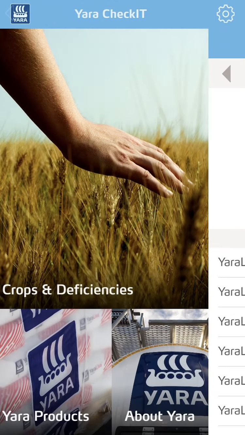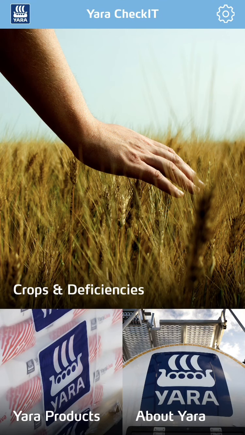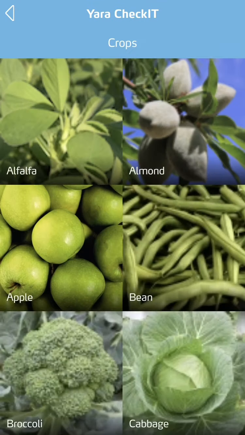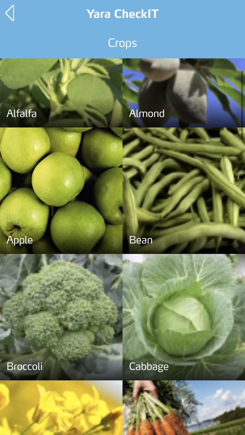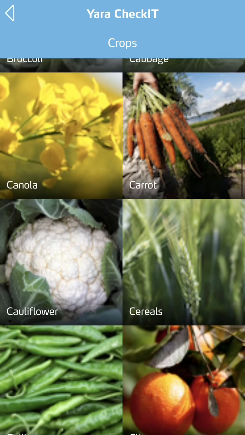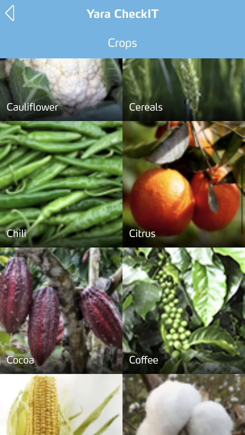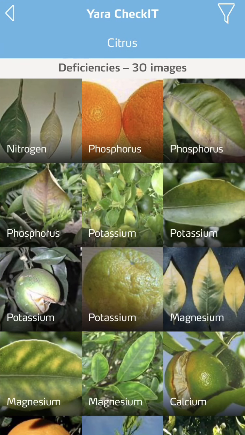So back to the main screen, we will be going into the Crop Deficiencies tab next. From this screen, you can browse through an array of crops or simply find the one that is specific to your operation. For presentation purposes, I will select citrus. Once in the citrus tab, you will see that there are 30 images of deficiencies covering macro and micronutrients.